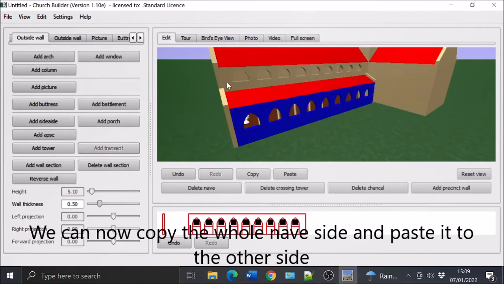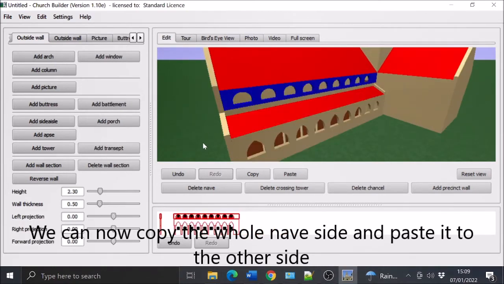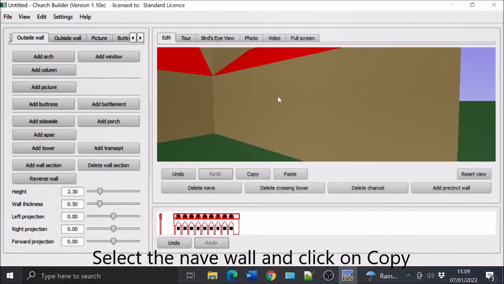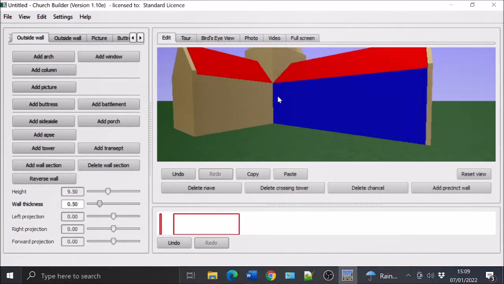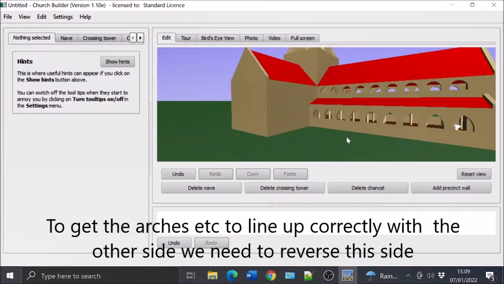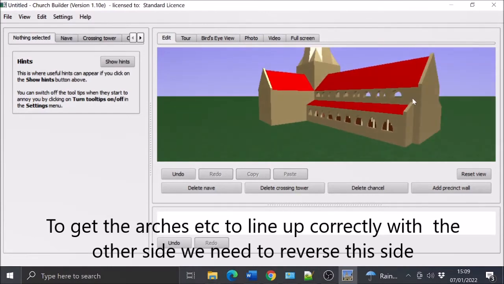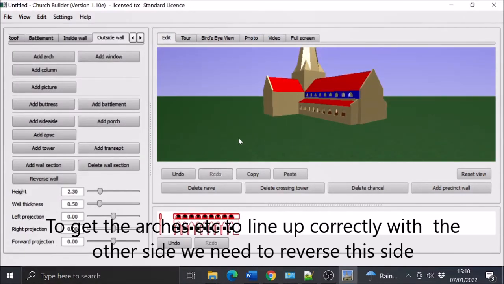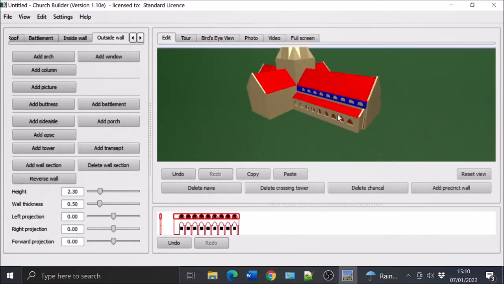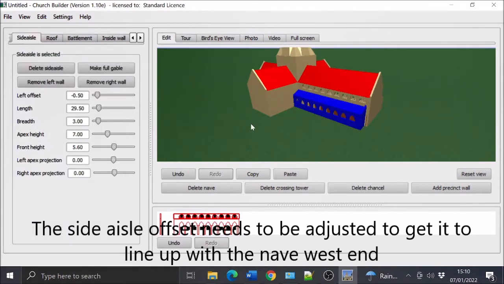We can now copy the whole nave side and paste it to the other side. We select the nave wall, click on copy, and select the other nave wall and click on paste. To get the arches, etc. to line up correctly with the other side, we need to reverse this side. Side aisle offset needs to be adjusted to get it to line up with the nave's west end.